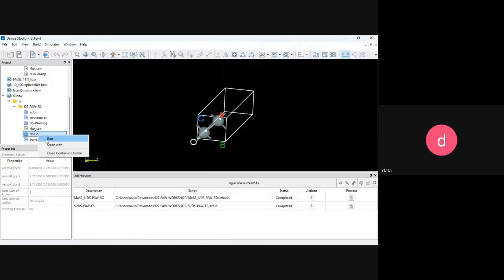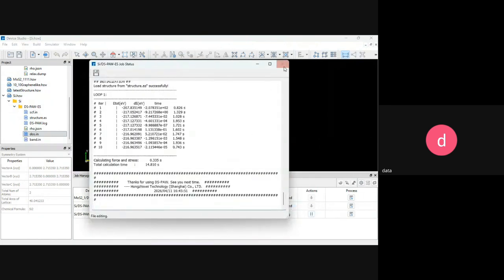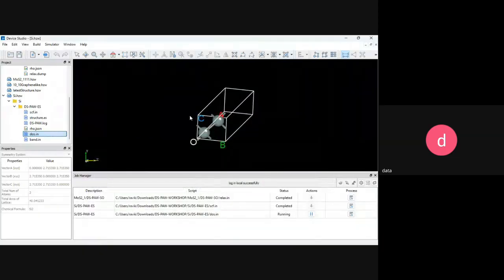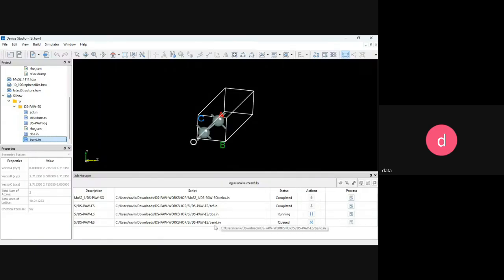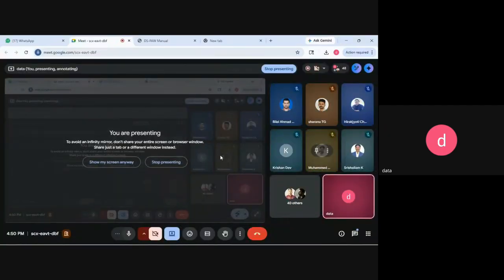Right click and click on run. Same for the band structure, band.input file, click on run. In the job manager, you can see the DOS.input file in running condition and the band.input file in queue condition. For the timing, I'll show the documentation for this software also.